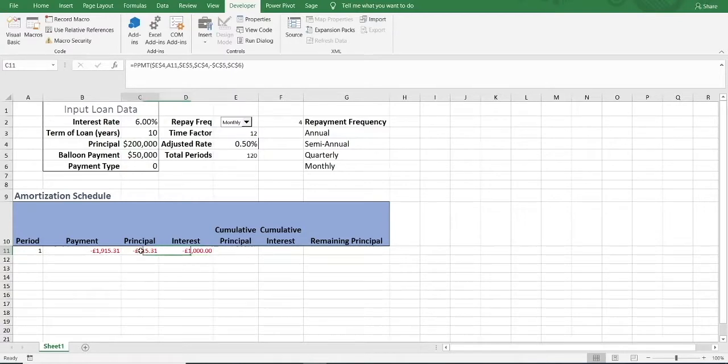If we sum together the interest and principal amounts, we get a total payment amount of £1,915.31. As you can notice, it's all negative values. The reason why it's all negative values is because a payment is essentially a cash outflow, which is negative, and the payment itself is split into your principal and interest amounts, which are also cash outflows.